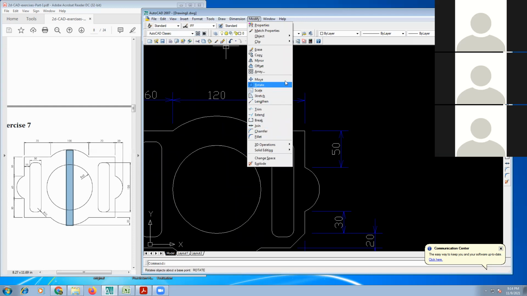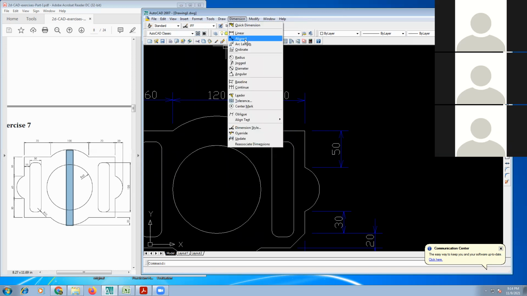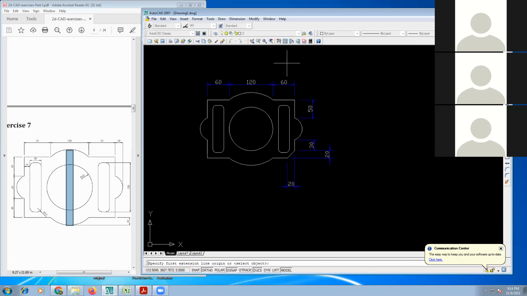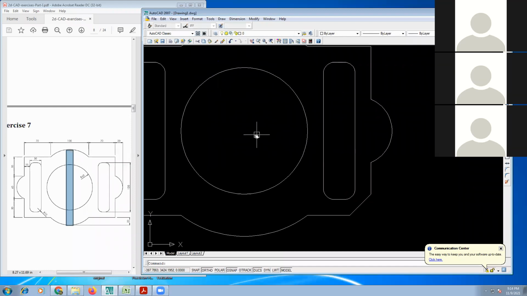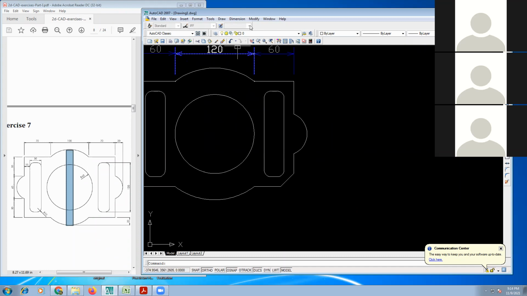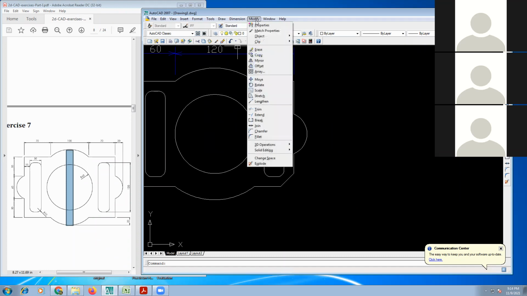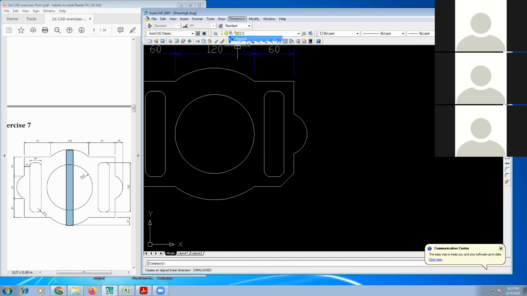Okay. Now we come to the align command. The dimension align. Linear always gives you X and Y. Linear always gives you the horizontal or vertical. Delete all these things. Select everything. Delete. So now I'm going to choose the align command. Dimension align.